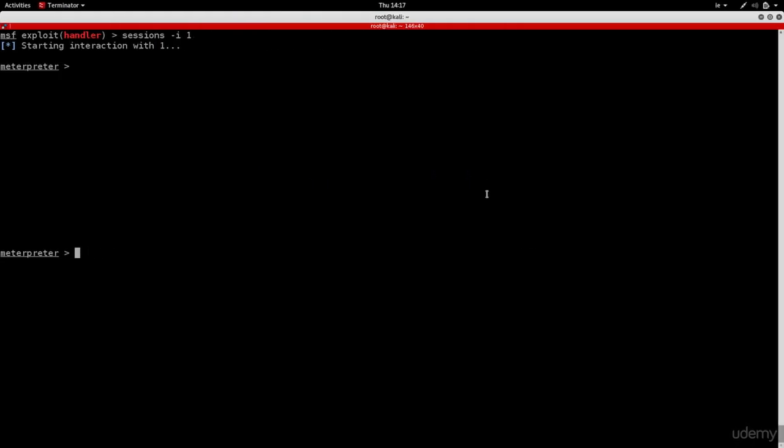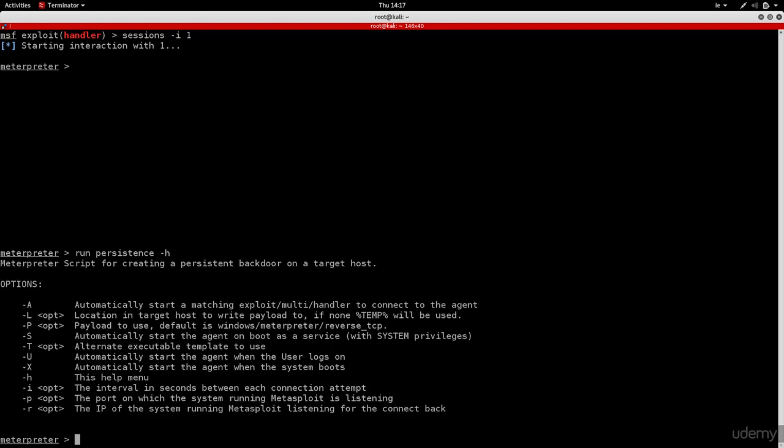Let me show you how you use that. If you wanted to use that, all you need to do is type run, and the name of the module is persistence. So we're going to type that down. And then I'm going to put -h to see the help menu, to show me all the options that I can set up. You can use -A to start a multi-handler straight away. You don't really need to do that. You don't really need to change the location where the backdoor is installed. The -p option will specify the payload. Again, Windows Meterpreter Reverse TCP is a really good payload, so you don't really need to mess with that.